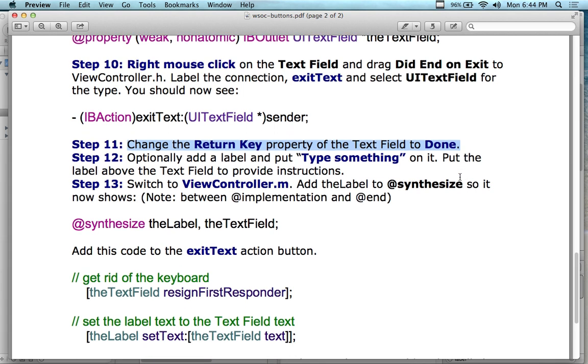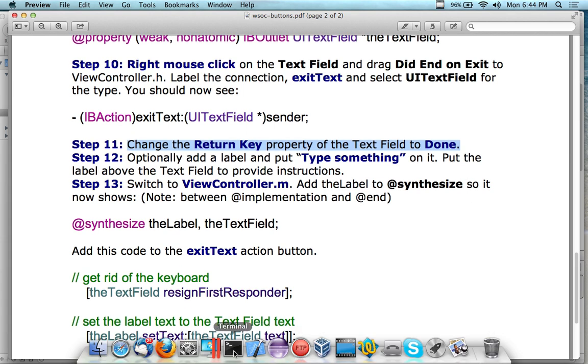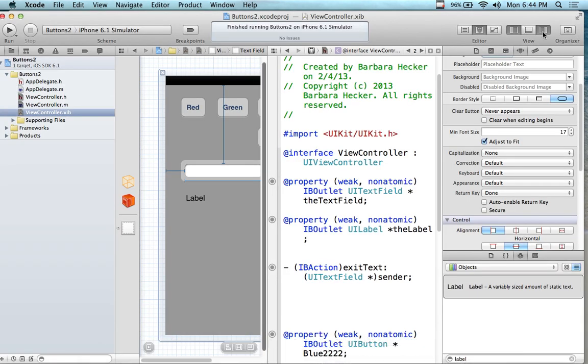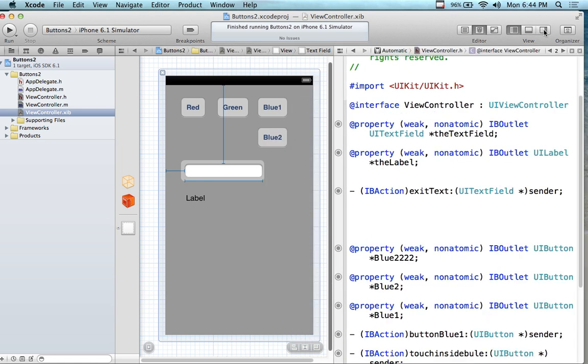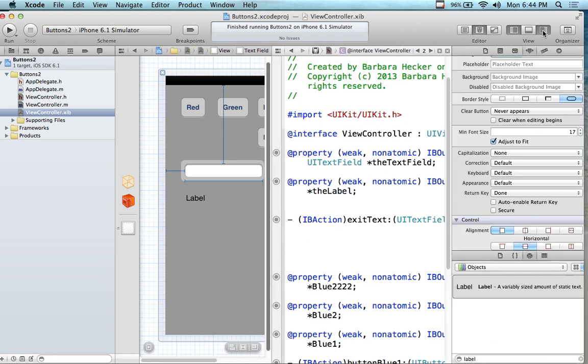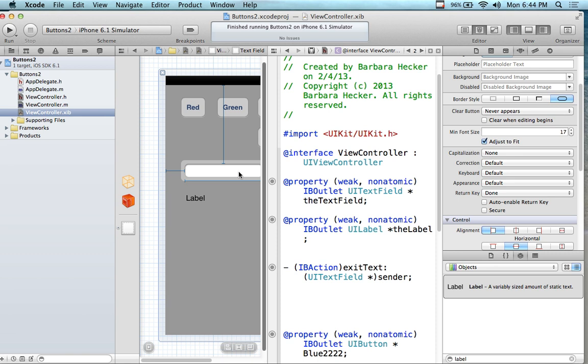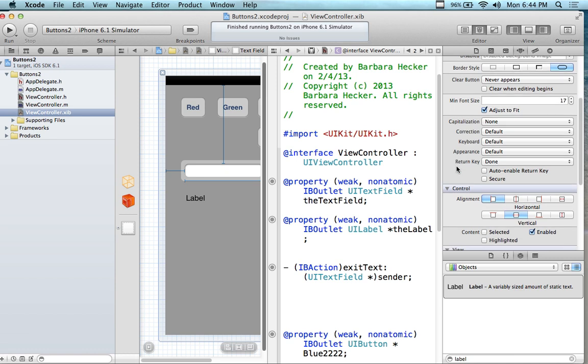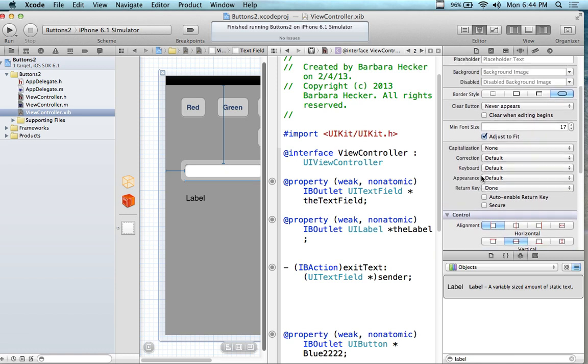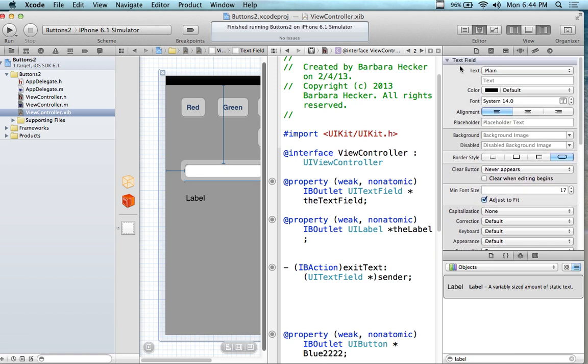How did you bring up those properties for the text field? They're over here on the right-hand side. Okay. So on the view, there's this little thing here. But you have to make sure you clicked on the text field when you do that, if you want to get the properties for the text field. And the done is actually kind of interesting. It's down towards the bottom of the basic properties for text field.